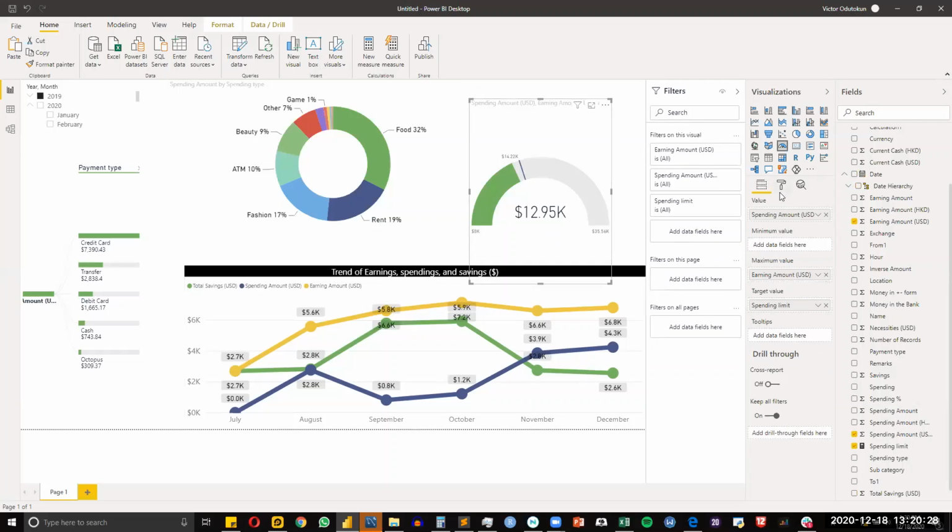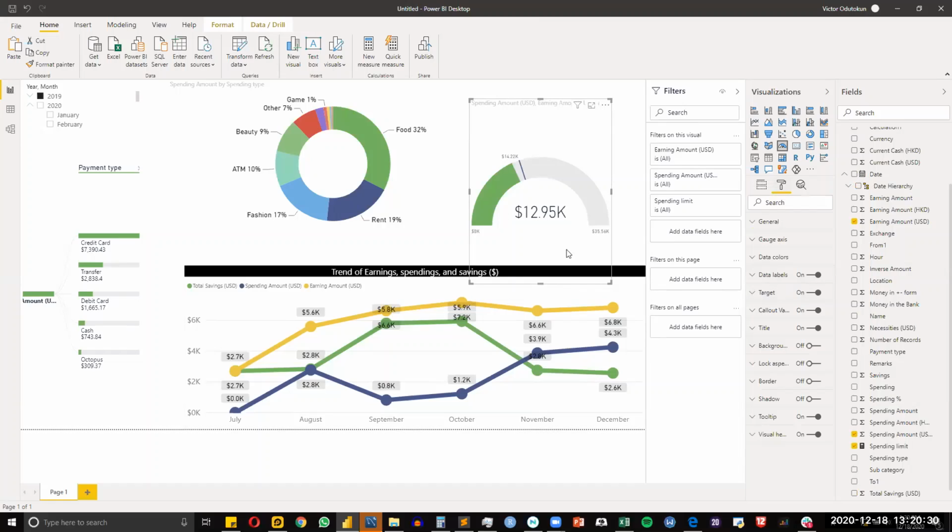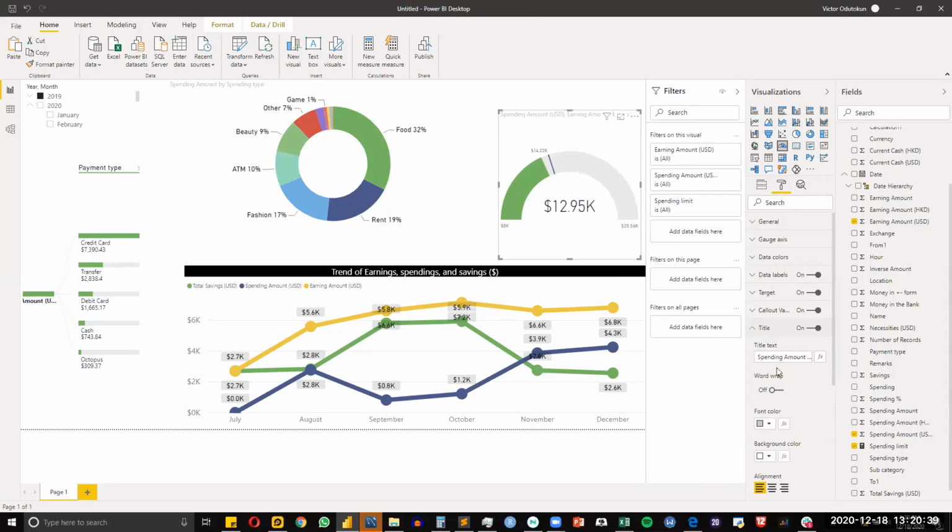Then here as well, I can come here and first of all, give it a more appropriate title. So I come to the title and I type spending gauge limit. Align it to the middle. Font color, black. Background color, I give it a black color. Font color, I give it a white color.